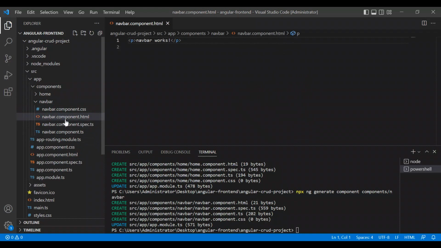Let's check HTML. This is "navbar works" by default. Of course, we don't want that. We want to create some navbar. But in order to do that, let's include Bootstrap first.